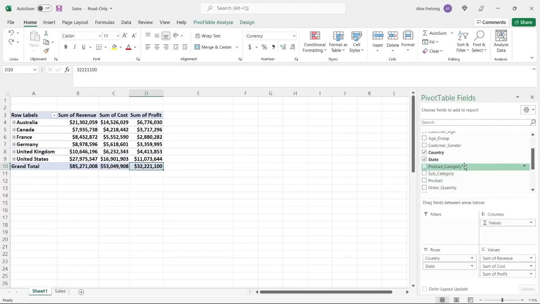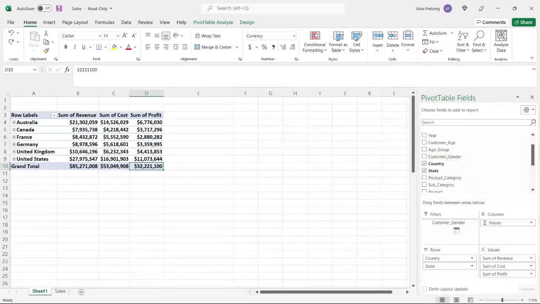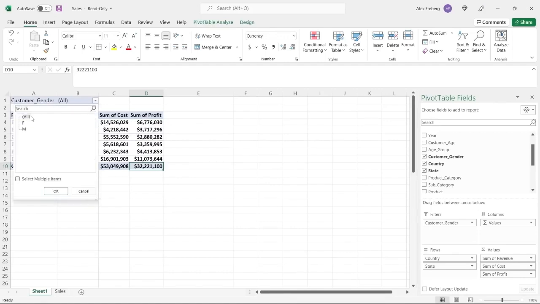For example, right up here, we have customer gender. Okay, so let's take the customer gender and we'll put it in this filters. Now we can see all of the revenue, all of the cost, all the profit, and we can do that based off of the gender.